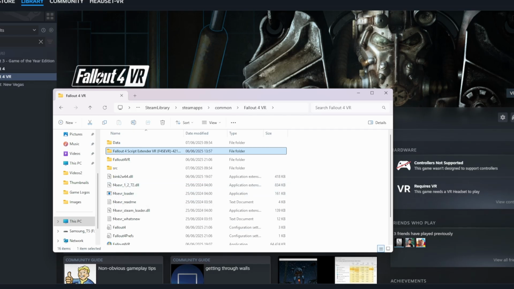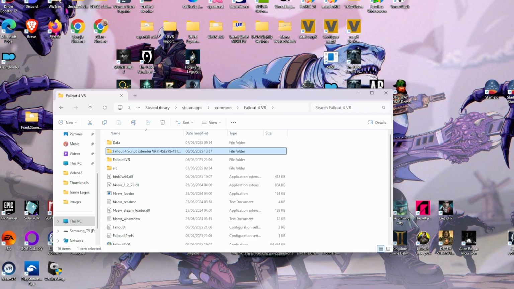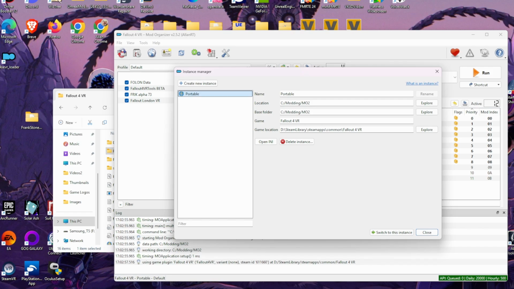Now, what we do next, we're going to get Mod Organizer 2 up. So if we pull up Mod Organizer, I'm going to do it individually here rather than the link I've created, so you can see everything that we've got. So what you need to do first of all is, if you set up a portable Fallout 4 VR instance, it should prompt you this when you create or load up Mod Organizer. So you can go into manage instances and you can create a new instance. If you didn't set up a portable one, it's advisable to create a portable one.